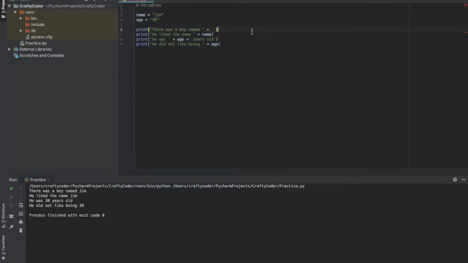And I'm just gonna revert it back. And so then it goes down here. It's like, okay, do you want to print something? It prints "he liked the name". It puts a space here. Then it again sees the plus sign. Okay, I want to add these strings. It goes to name. It again goes back up here. It sees the string Jim. It brings it down here, and it prints "he liked the name Jim".